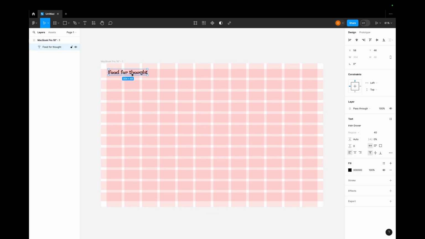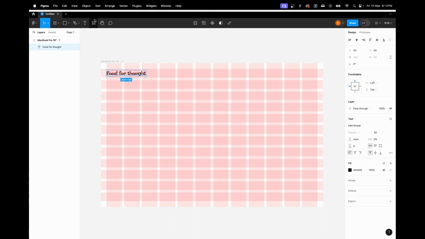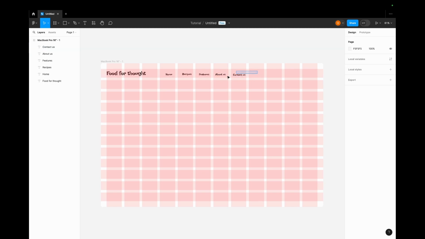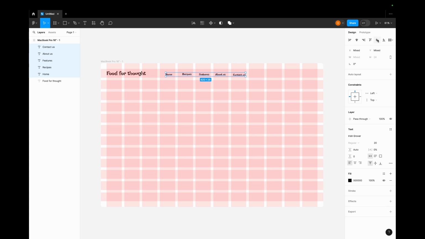Let's go ahead, click on this one. We're going to align it properly right over here. And let's go ahead and create some more. Alright, so these are all the menus and I'm just going to align this properly and place it right about here. We're also going to add a couple of icons.